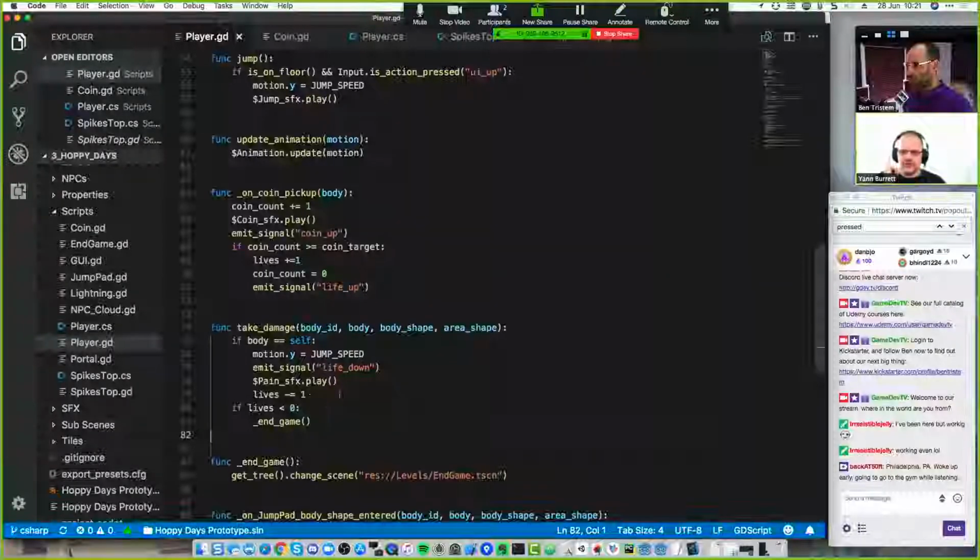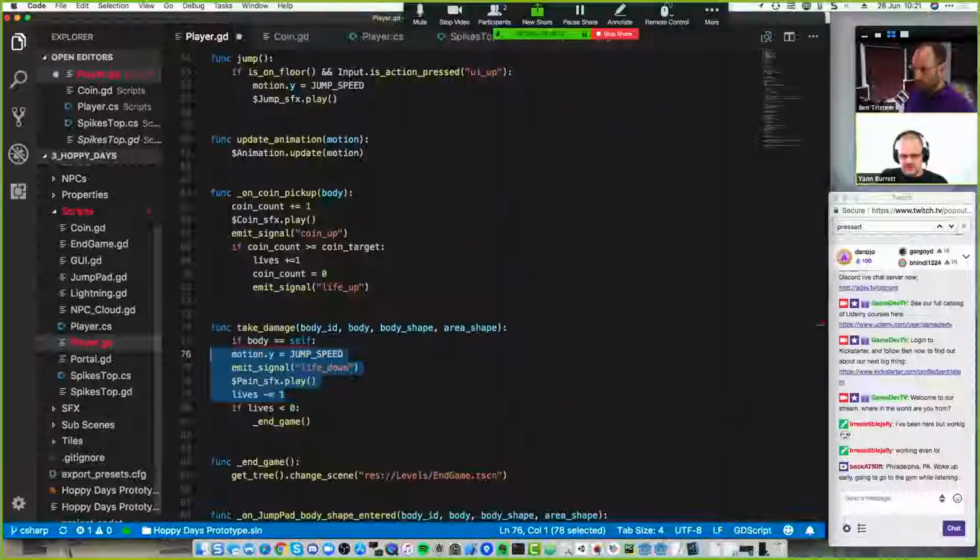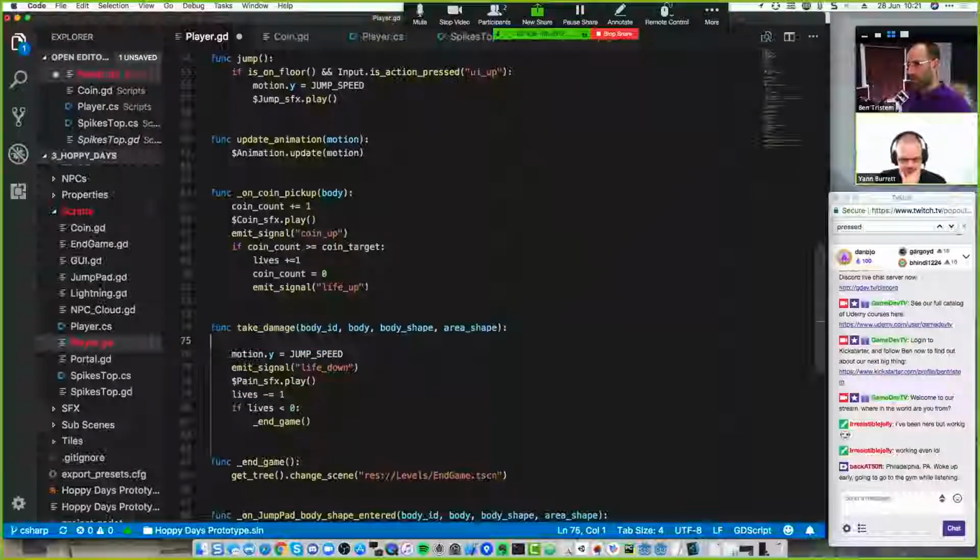So only one thing can possibly trigger this, right? So we can just do that from the GDScript point of view. Is that what you're saying?